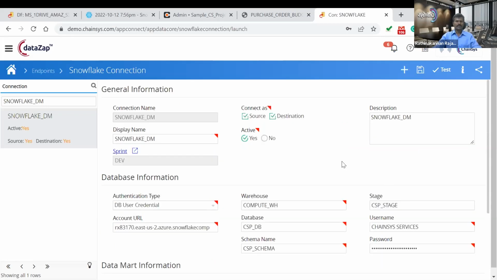Okay. So now what we have seen is two connections. One is the EBS connection, which is our source system for this example. And then the Snowflake connection is going to be a target. Now we can get started defining the extraction part.